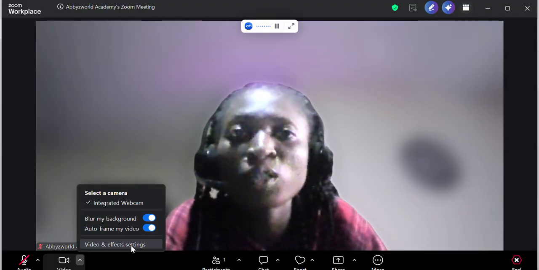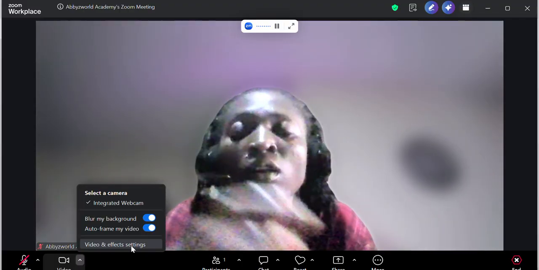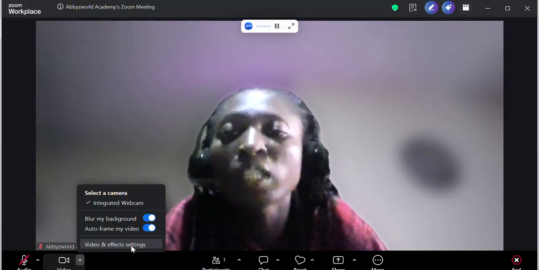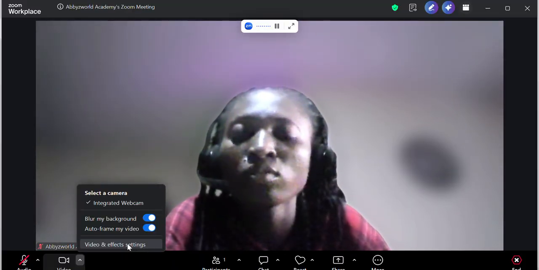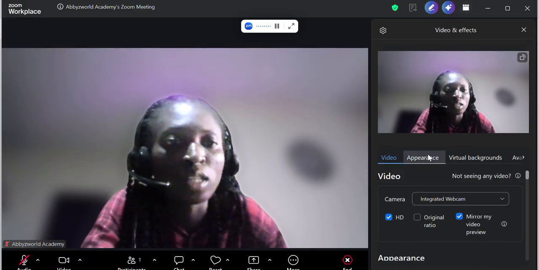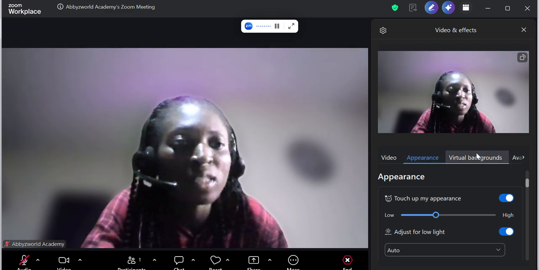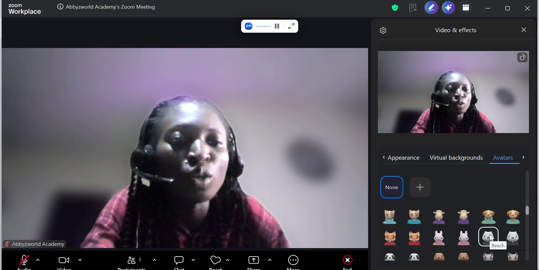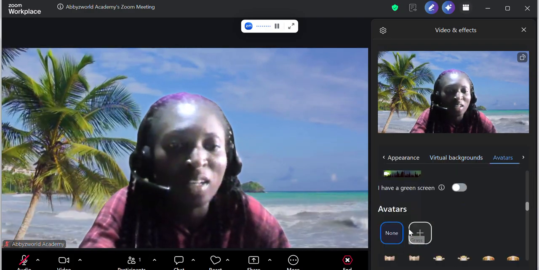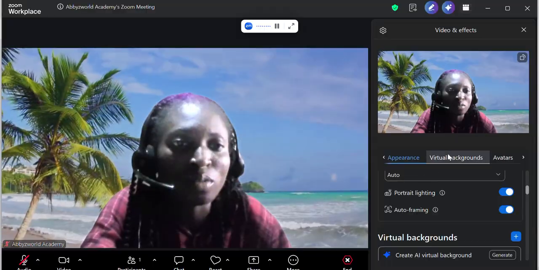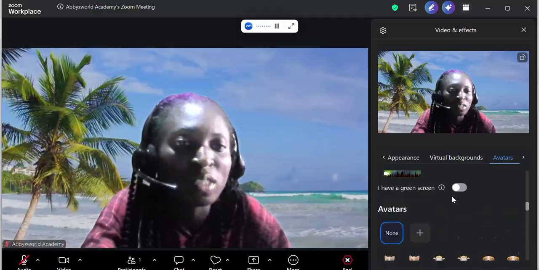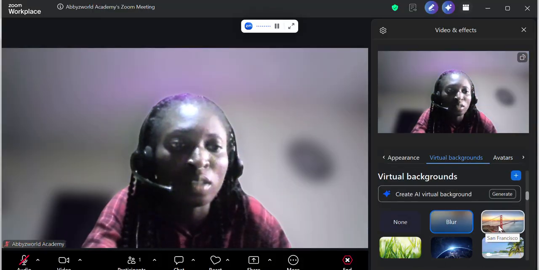Then there's also the video and effect settings that allows you to choose a virtual background. Maybe you are in a place that is not even okay at all. You can go and change the settings. You can adjust the setting and pick a custom background. You can see appearance, you can touch up on your appearance. Then there are virtual backgrounds. So you see sometimes some people in a meeting, it is as if they're in a conference. Can you see? There are other backgrounds that you can use. Okay, so you can also create an AI virtual background. You can generate, you can use a blurred background. Can you see?